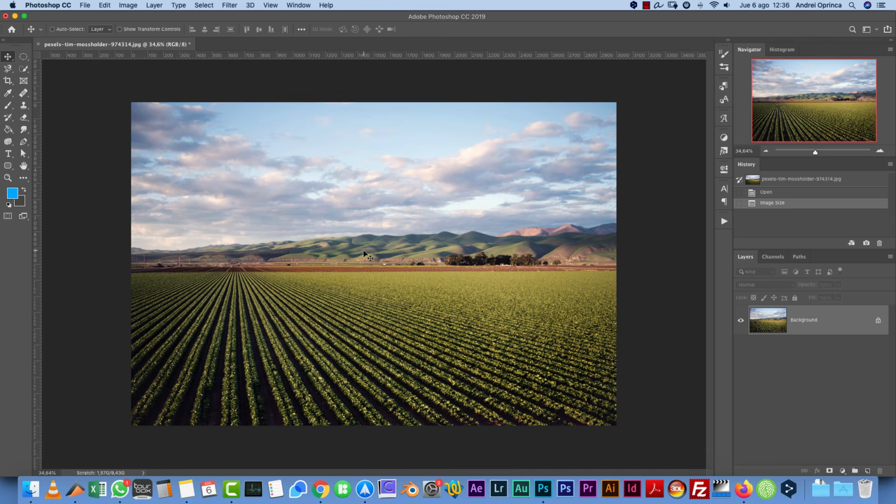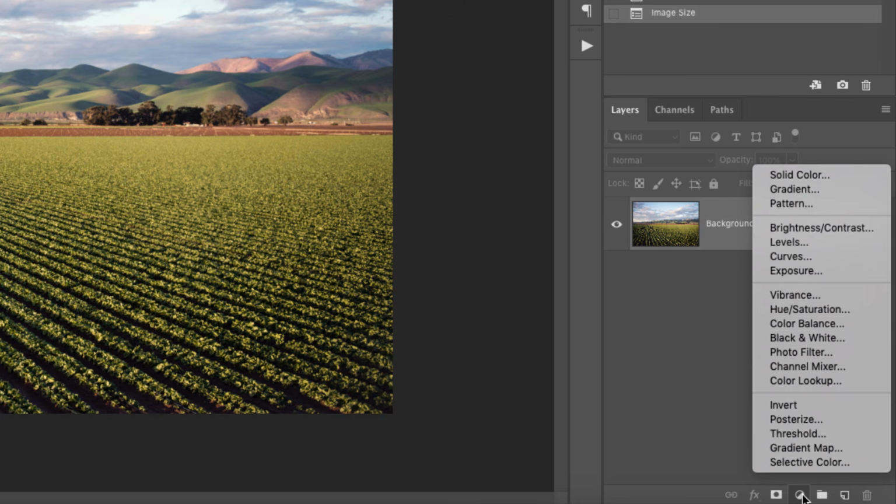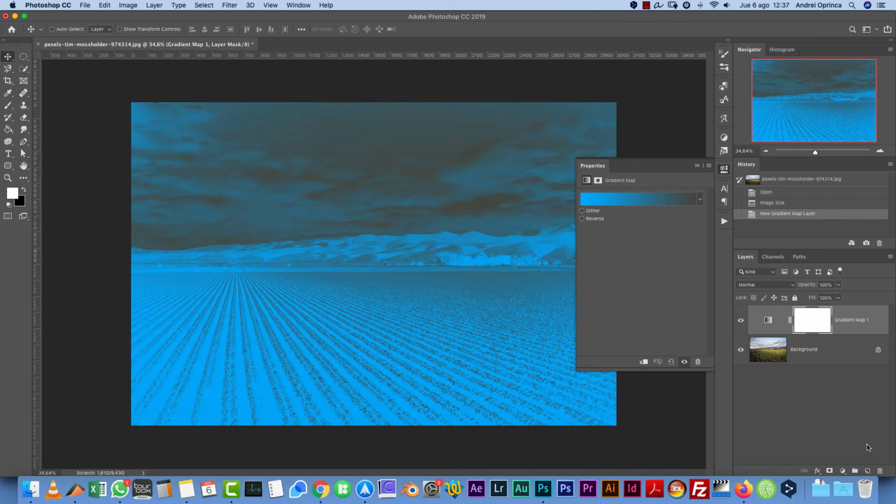Now, one creative way of using blend modes is combining them with adjustment layers. I know I didn't talk about all of the adjustment layers, but for this episode, just click the adjustment layers icon over here at the bottom of the layers panel. And let's, for example, add a gradient map. Select that. This panel will open, and also the properties panel should open.